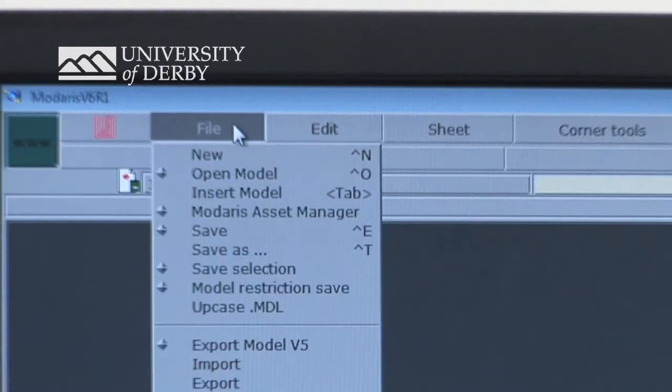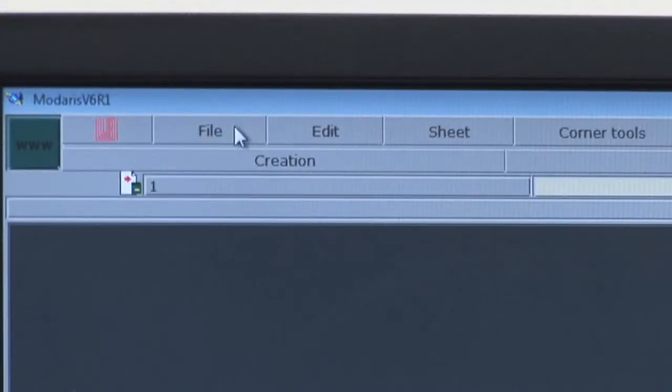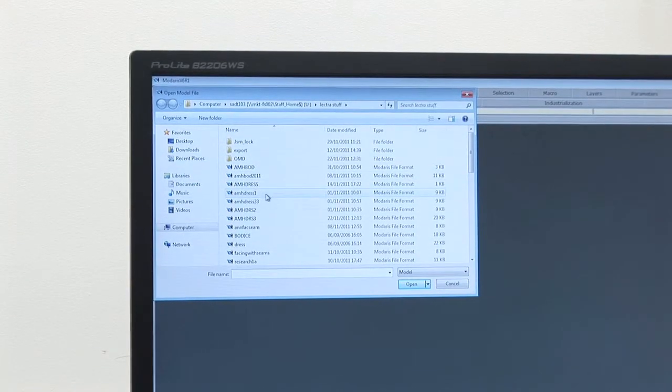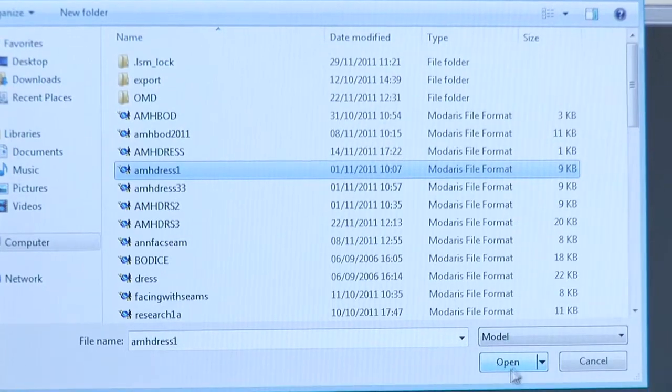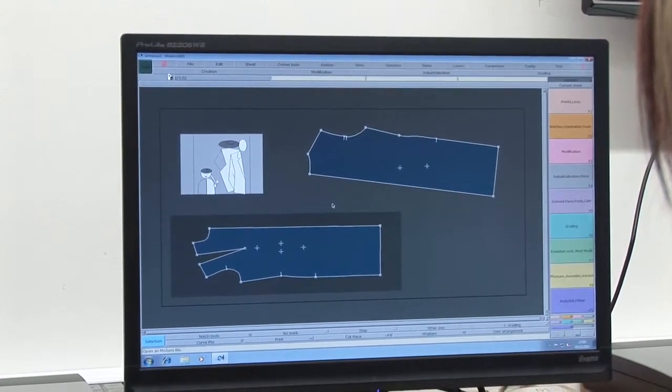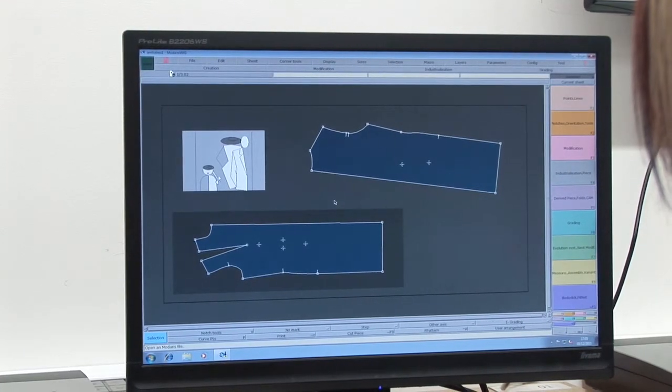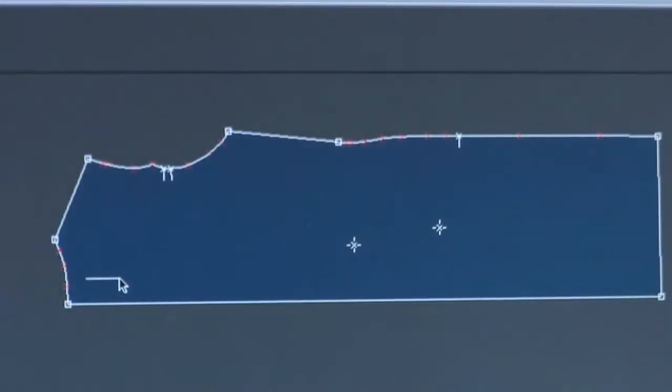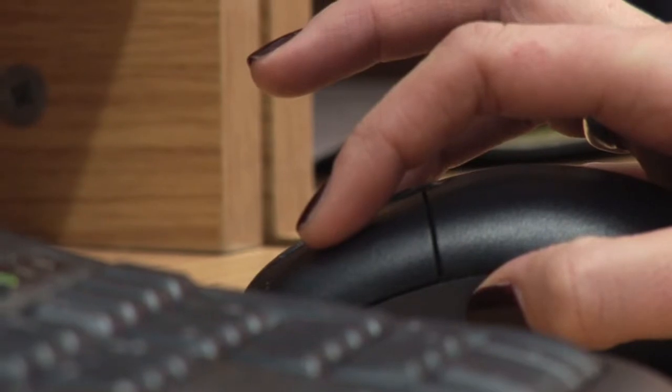Open up the Modaris program by selecting File, Open Model, and then find your file and click on Open. Now look at your patterns to see that all of the information you created at digitising is on your patterns. If anything is missing, you will need to amend your pattern accordingly.